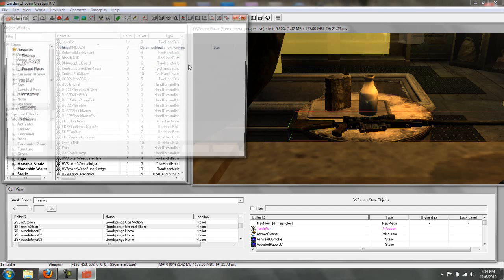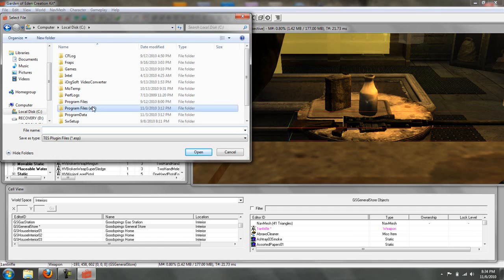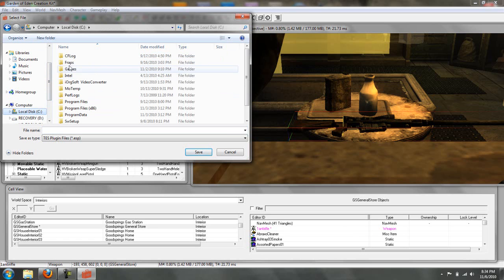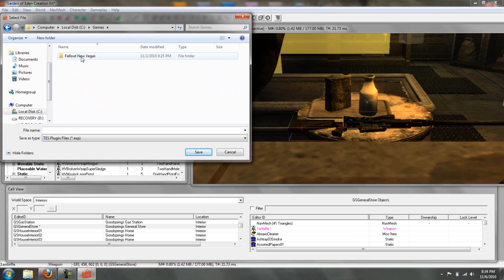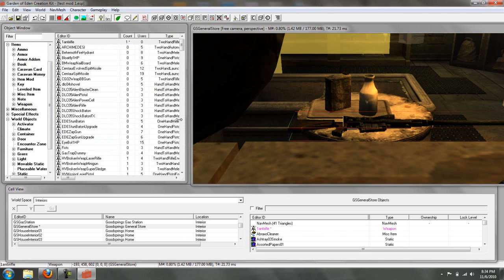Okay? Now, when you save it, you're in your data files of Fallout New Vegas. So you go to local disk, program files, Bethesda Softworks, Fallout New Vegas. Wait, that's not where mine is. My bad. Local disk, games. This is where mine is. I didn't make a default. And you save it in the data files wherever Fallout New Vegas is installed. Now we're going to name this test mod 1. And you get save. And there it is.